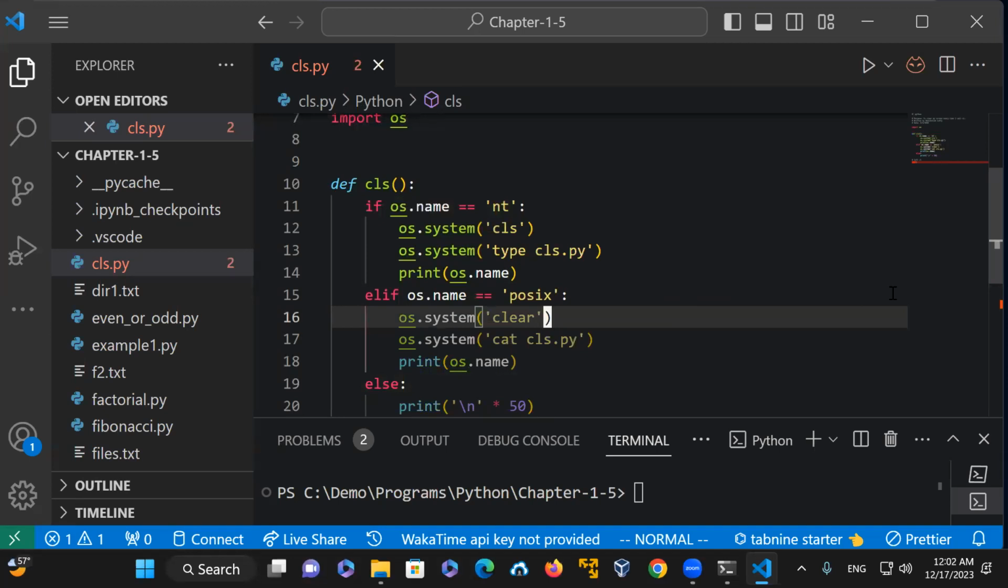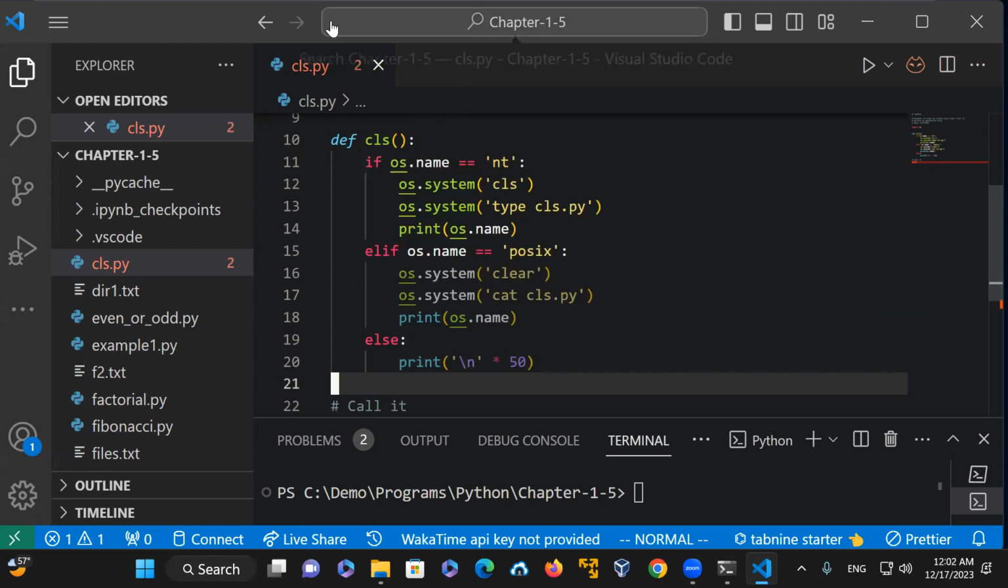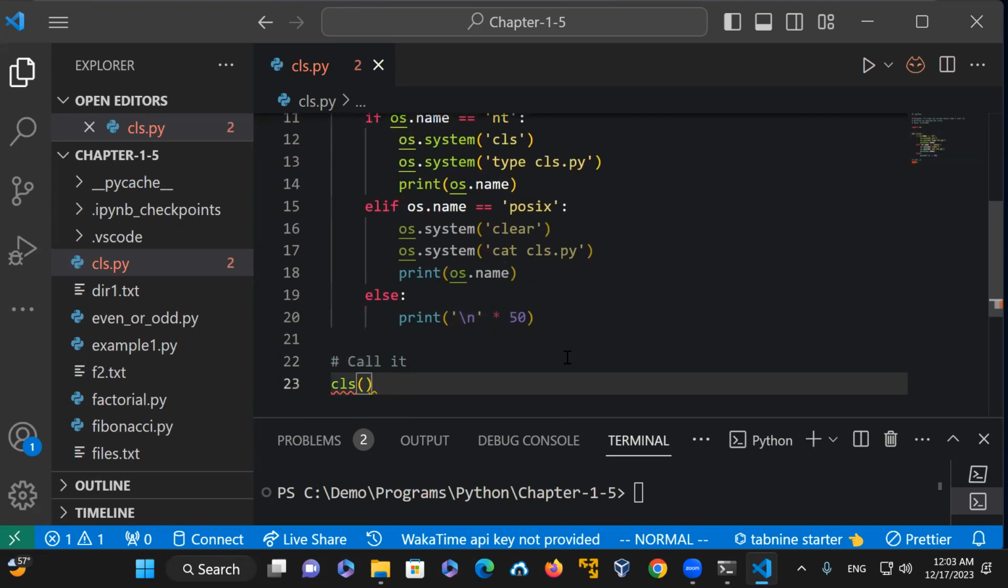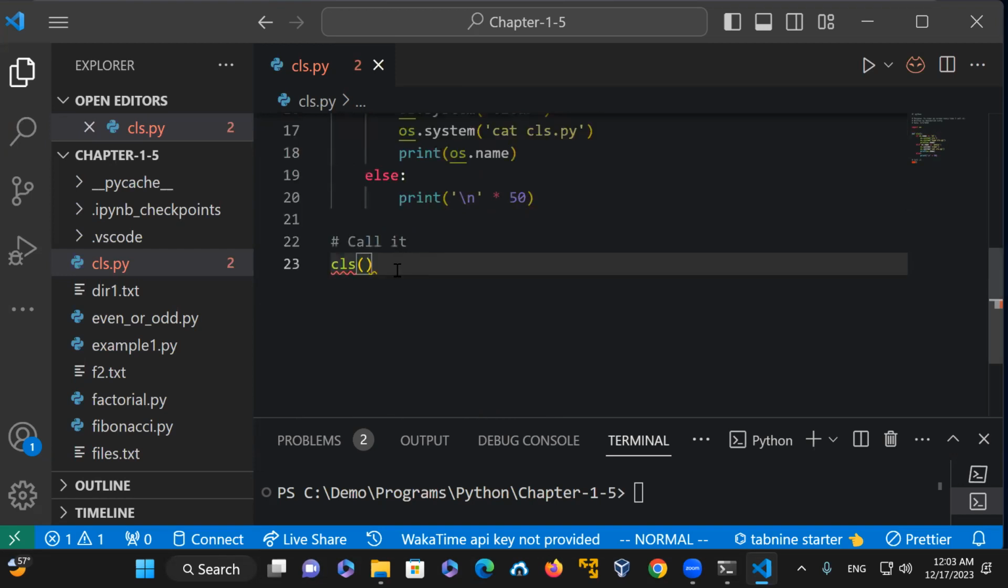OS.name will just print the operating system name, which would be POSIX. But in the example of Windows, since it's Windows NT, OS.name would show NT. And then print this one also times 50. That will also be a Pythonic way of clearing the screen, but your prompt is going to stay on the bottom. Now we wrote this definition in Python, where the declaration is done.